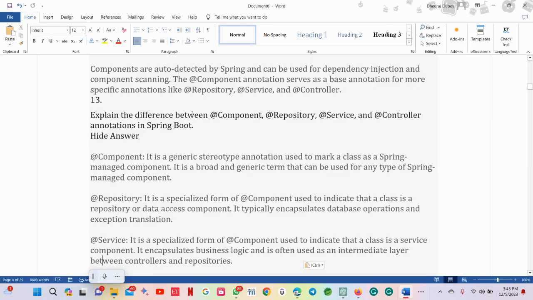Now explain the difference between @Component, @Repository, @Service, and @Controller annotation in Spring Boot. So what is @Component? It is a generic stereotype annotation used to mark a class as a Spring managed component. If you want to mark some class as a Spring managed component, then you can use @Component. It is a broad and generic term that can be used for any type of Spring managed component.